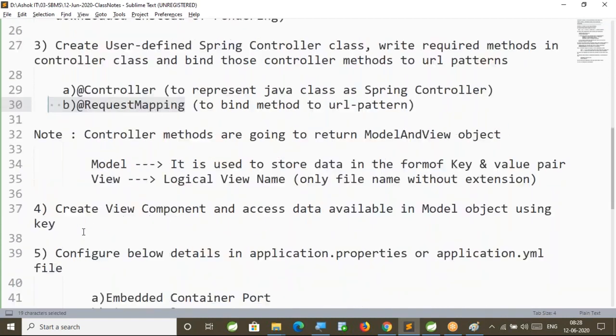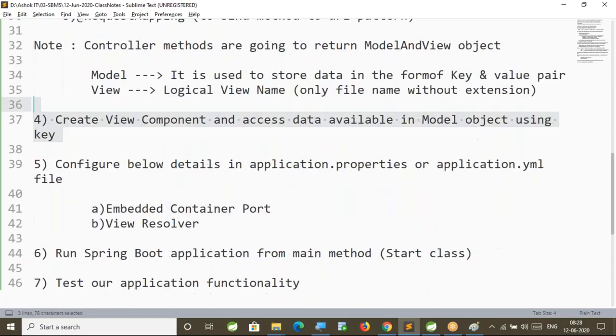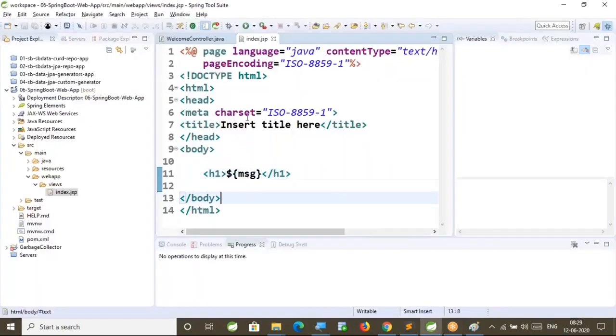Once your controller method is completed, once your view component is completed, then what is the next step that we need to follow? Fifth step we need to complete now. What is the purpose of the fifth step? Fifth step is used to change the port number of the embedded container and configure the view resolver. Why do I need to change the port number? The default container, which is Tomcat, is running on the port number 8080. Now I'm going to change that port number to some different value. Where do I need to configure this? Those things I need to configure in the application.properties file, or in the application.yml file. Got it? Right.